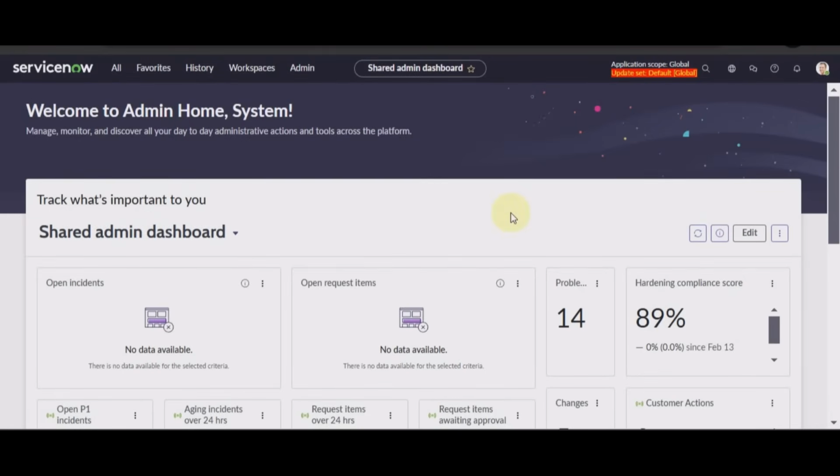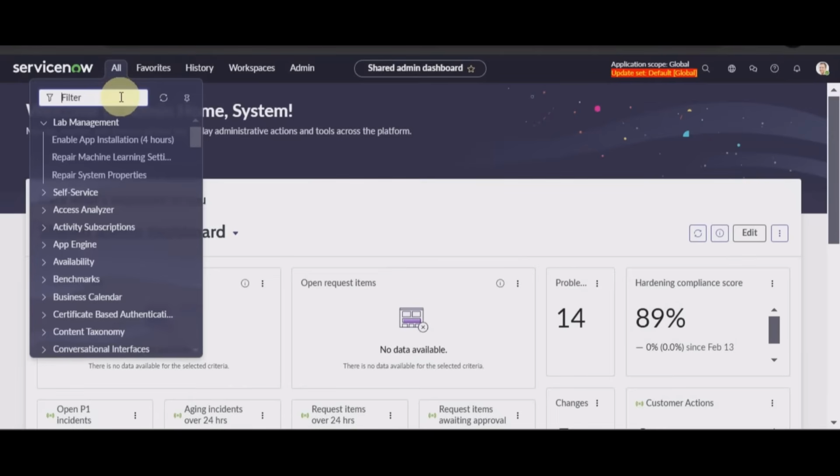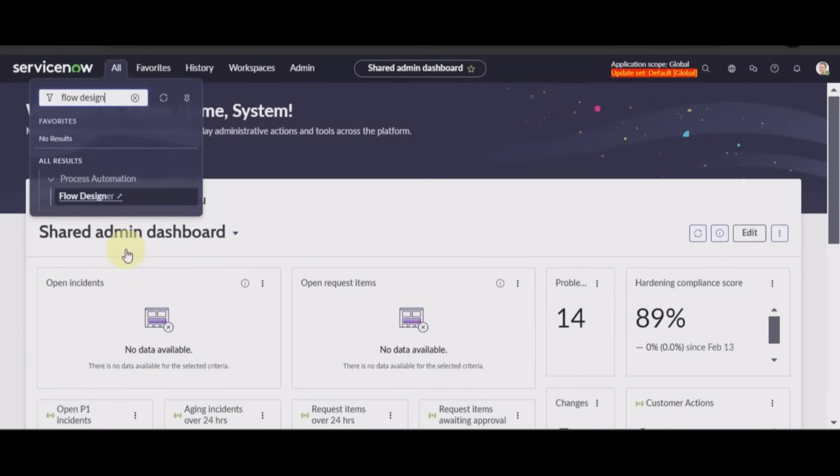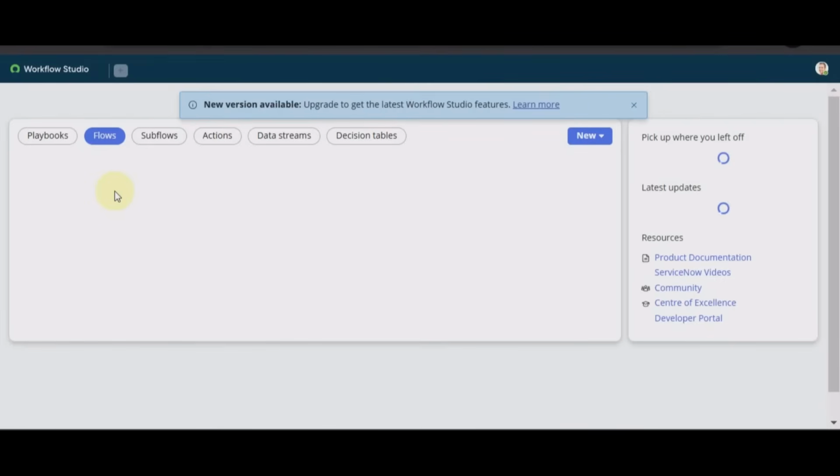So now we are here in a ServiceNow developer instance. Let's go to application navigator, search for flow designer. Under process automation, click on flow designer. Now finally we are going to create a flow where we will use the webhook and we will use the URL that we have just created using the Slack app.